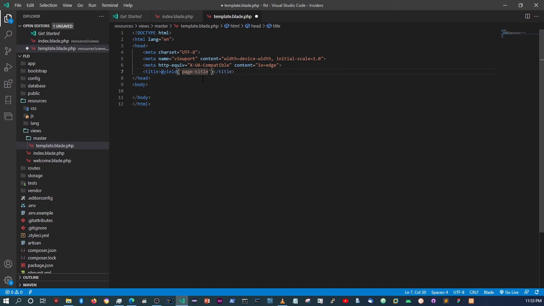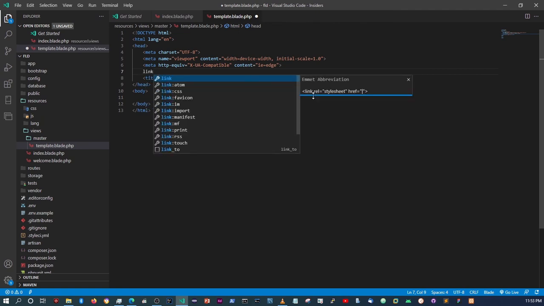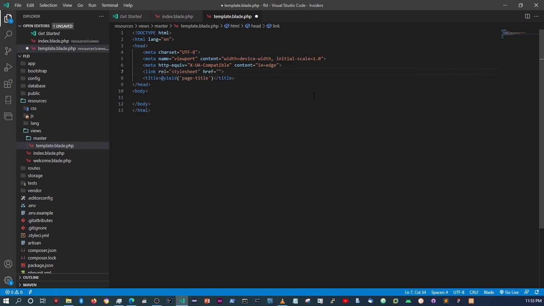I know there are much cleaner ways to do this, but let's just keep it simple. All right, so now I want to link all of the style sheets that we're going to need. We're going to add them here at the top. The first one is going to be the Bootstrap one. For that, we're going to use a helper function called asset.